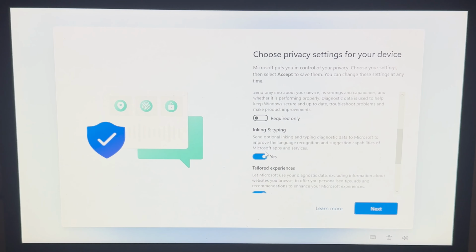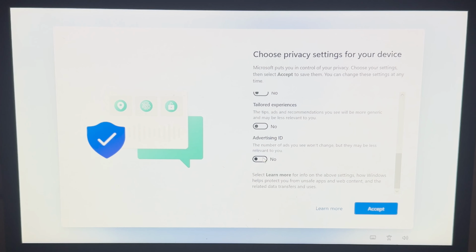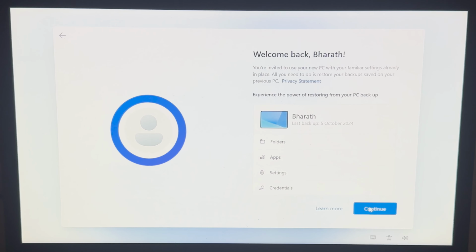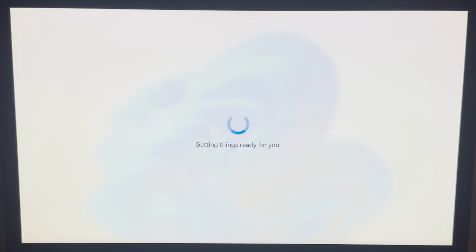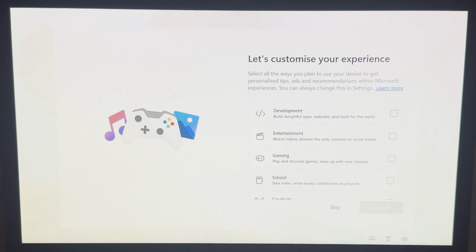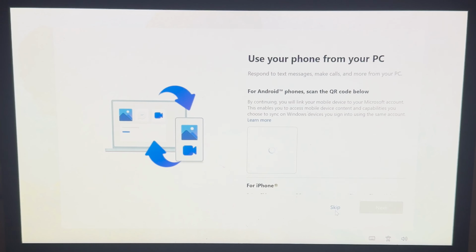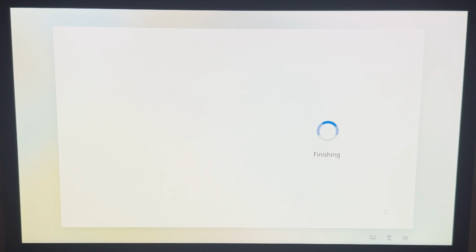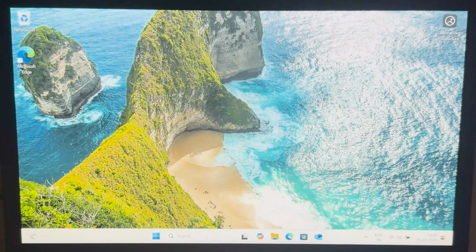So here are the privacy settings. If you want to keep some of the settings, you can keep them and click next. Select one of your backups to restore. So it is going to recover from your backup and it will install all the apps that are available in your backup. Then skip all these parts and accept the licenses. So that's it, your Windows is ready now.